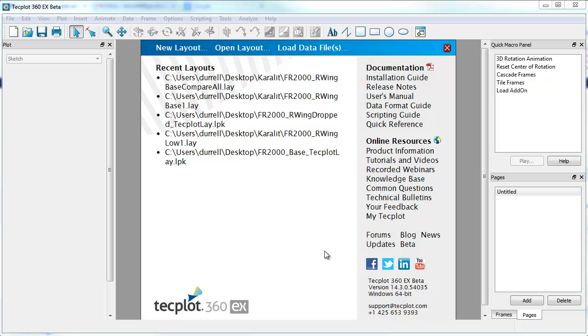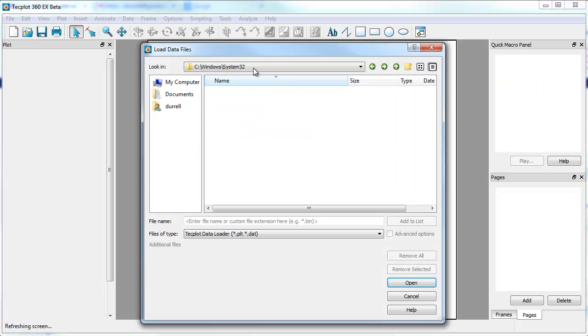Welcome. This is a compendium to the recent webinar with Karalit Technologies. I'm going to go through quickly and demonstrate how we can use Tecplot 360 to evaluate the results from Karalit. Let's start by opening the results.